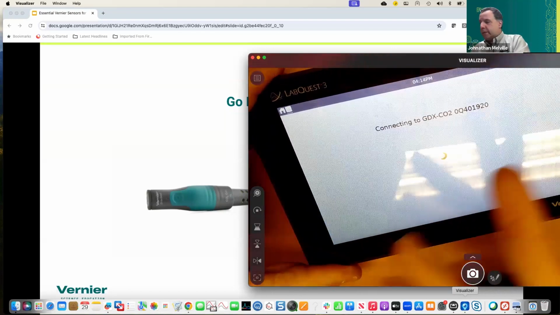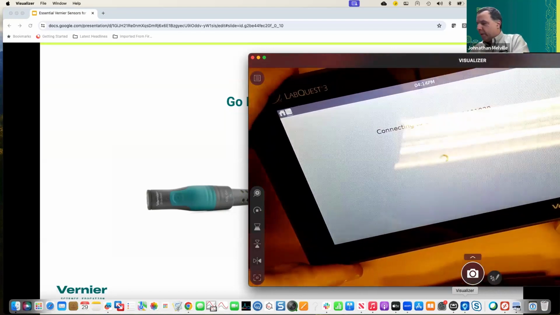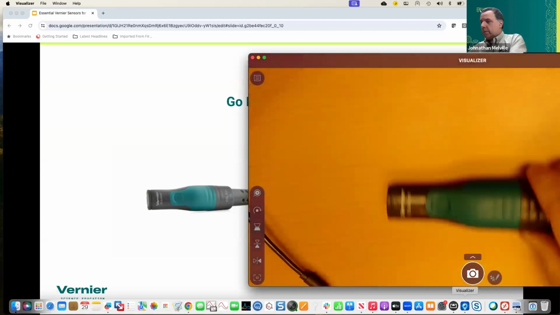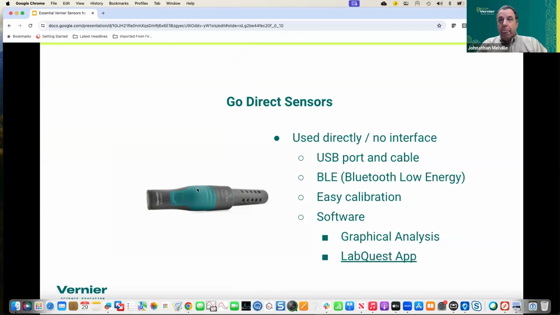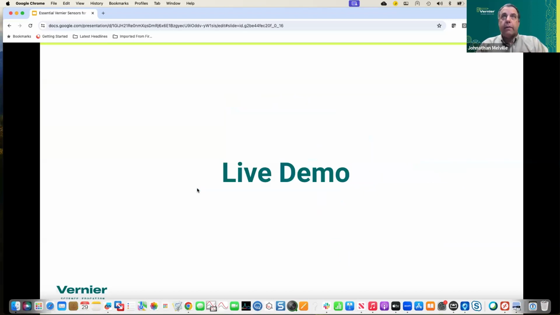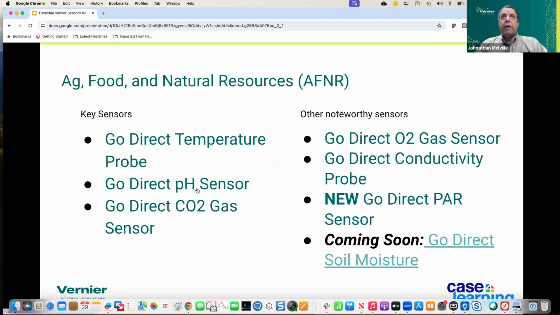And it'll connect to the CO2 sensor. I don't want to belabor that too much. All right, so let's just go back here. It should be really easy to connect your GoDirect sensors to a LabQuest 3, Graphical Analysis, etc. Just don't forget that you can still use them on a LabQuest. Did that live demo there.